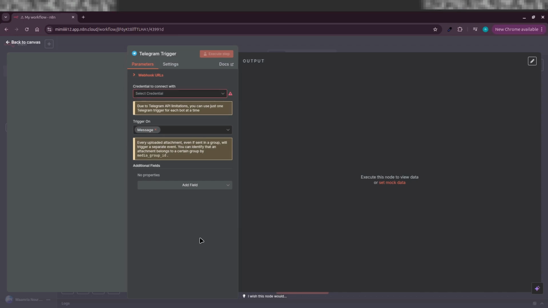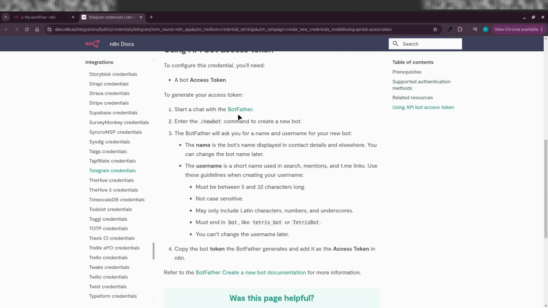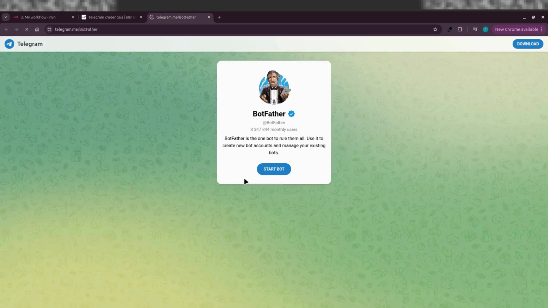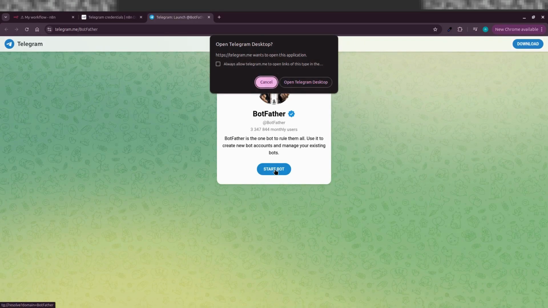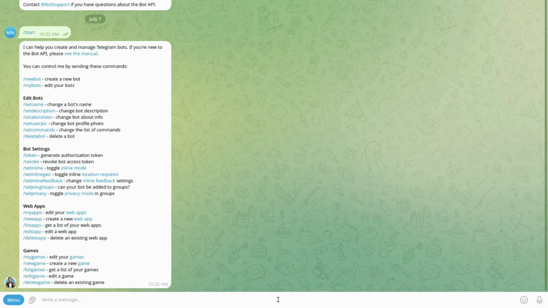Since we agreed that Telegram is our trigger, we need to connect our Telegram account so the automation can work. To do that, click on Create New Credential. Right now, all you need is the access token. How do you get it? It's easy. Go to the Open Docs section at the top, scroll down a bit, and you'll see instructions telling you to start a chat with the BotFather on Telegram. Click the link. It will take you straight to BotFather. Once you're there, just click Start to Begin.